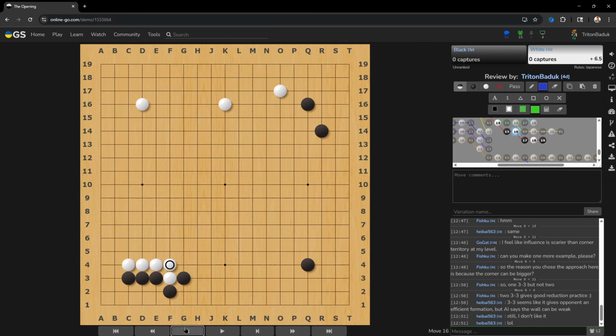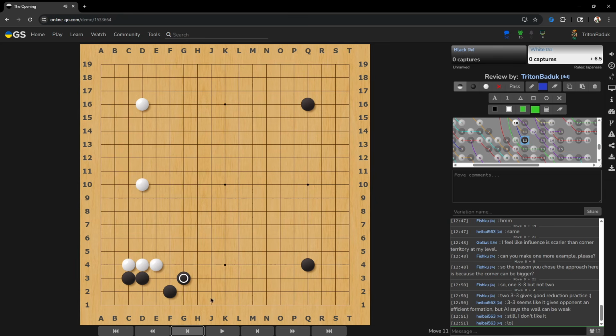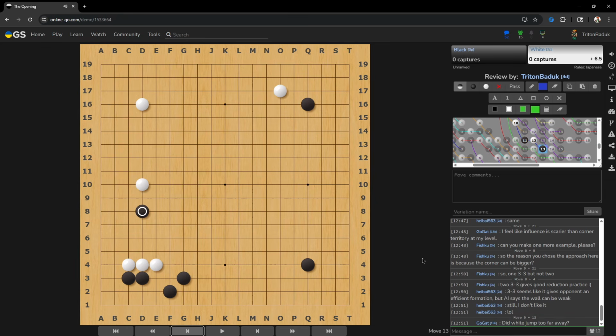I guess it's the same even if we don't push here. I just wanted to push. This one, it'd be similar here too. Even if we get this one and this. Surprisingly, this sort of attack is actually really easy. Did white jump too far away? I think AI considers it to be a little bit far away, yeah.